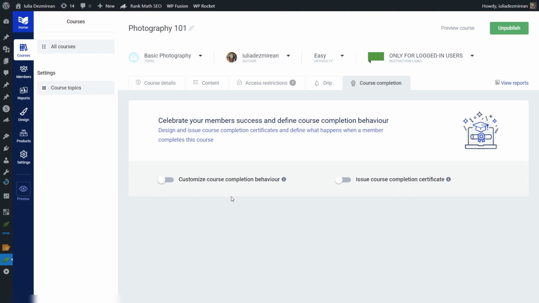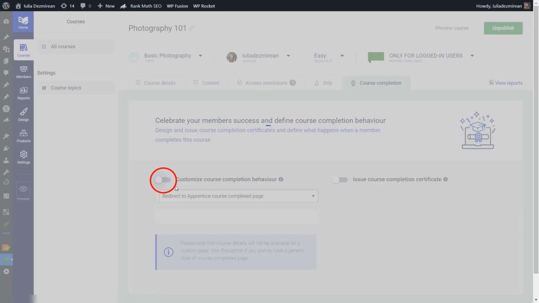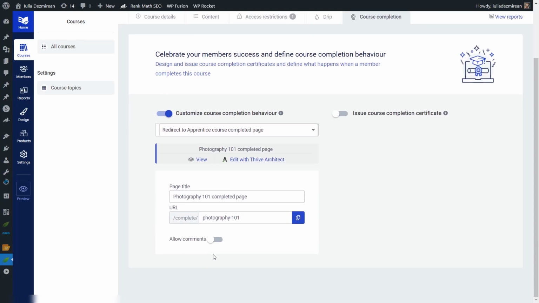So if you decide to customize the course completion behavior, what you have to do is, of course, enable this option. As you do that, this new section will appear and you will have a drop down from where you can choose what happens when someone successfully completes one of your courses. If you open this drop down, you'll see that you have two options here.